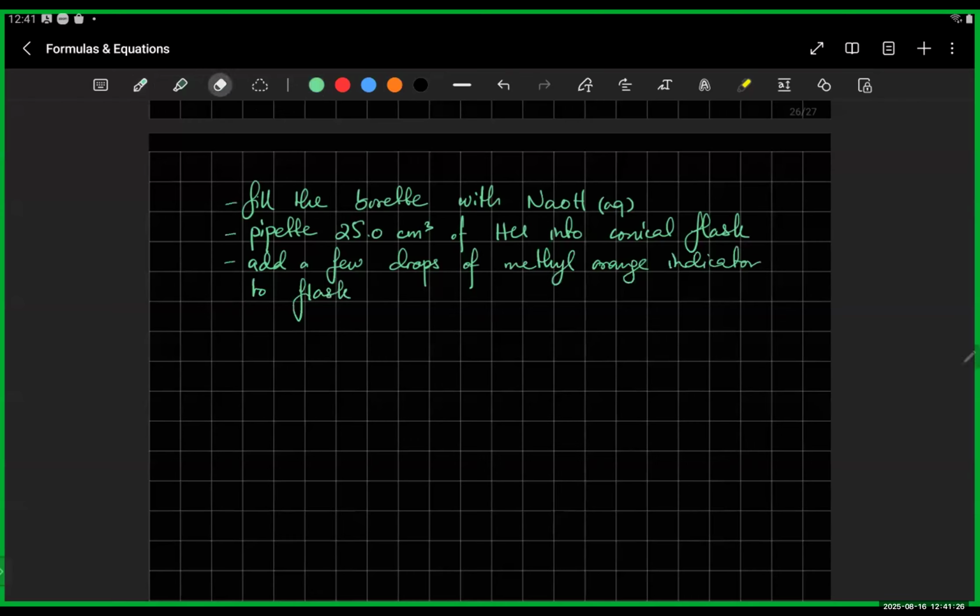बल्कि इसको I'm going to put this in brackets. Add a few drops of indicator. That's it. They can be specific, but normally in the answer you're just writing 4 points, maybe 4 to 5 points. Add a few drops of indicator.